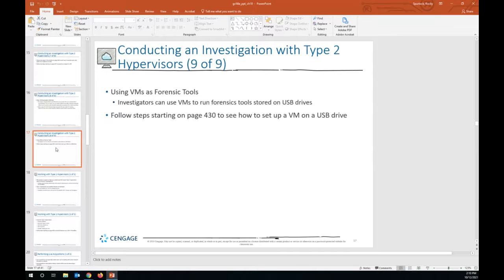The purpose of using a virtual machine to run forensics tools stored on a hard drive or USB drives, you can look on page 430 and see how you can set up a virtual machine on a USB drive.